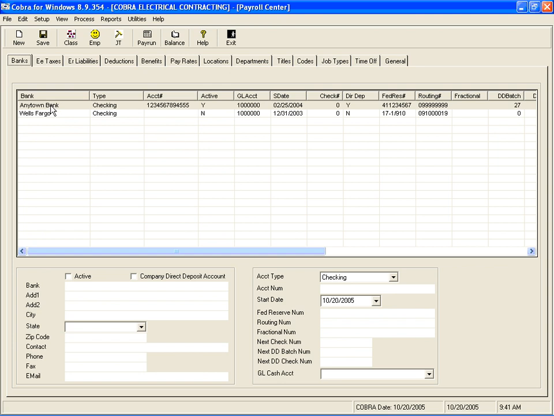Now you can double click on that to change the information in that to reflect your actual bank information. Plus you can add other banks in here as well. But let's double click on the Anytown Bank so that the record information is brought down to the entry edit fields below the screen. The first thing you want to do is make sure that the bank is active, so make sure that there's a check mark in there. You can either click a check mark in there or hit your space bar to toggle one in and out of there.